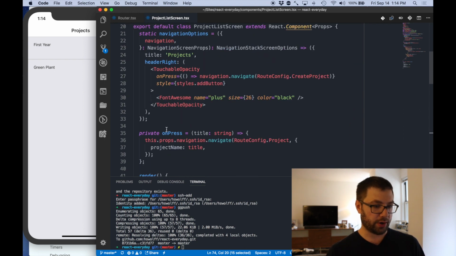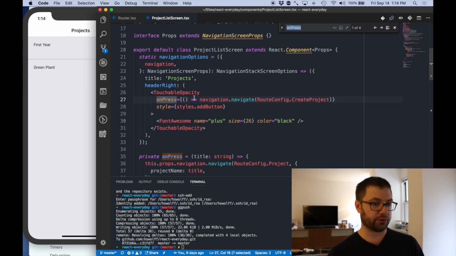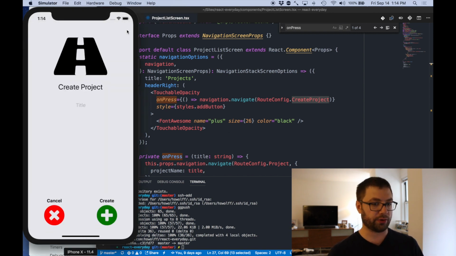Where is this onPress being used? Over here, onPress here. So this is on the top right, when you say onPress, I'm taking the navigation, which is similar to React Router. We are given kind of the history object. I can navigate to the create project screen. And so that's what happens when I hit onPress here. I go to the create project screen.